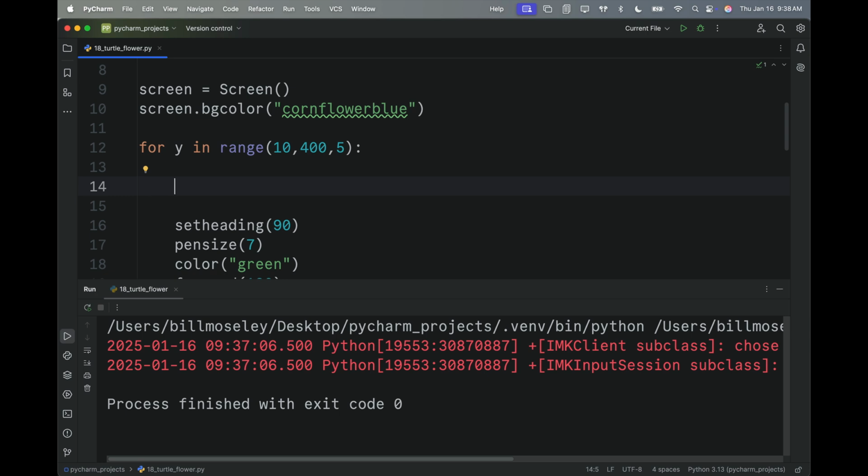The first thing I do is I want to create a scale factor, and I'll call it FL scale. And I want to use this variable as it changes to create a percentage of 400 so that I can scale those flowers smaller as they're drawn. So I'm going to say y divided by 400. Okay, and that's it. That'll give me a decimal that represents a percentage of the total size.